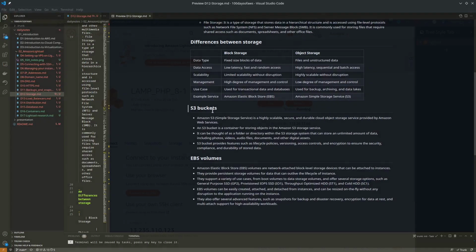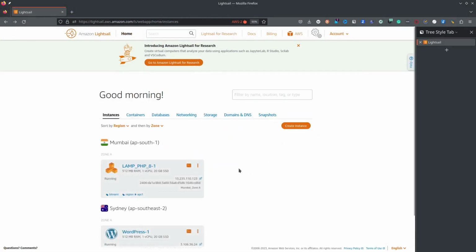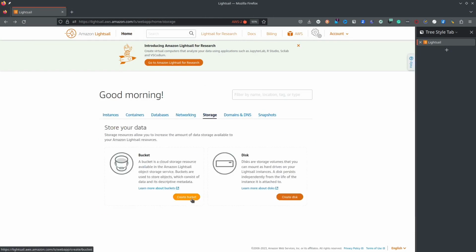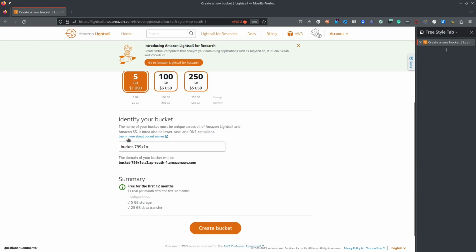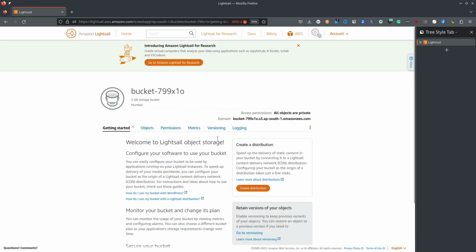And in today's video, we will see how you can attach an S3 bucket and an EBS volume with your instance. So I'm inside my Lightsail console, and I will go to storage. Now I will create an S3 bucket first, and you can see this is the cost. 5 GB storage and 25 GB of data transfer is free, and then it's only $1 per month. So it's very cheap for 5 GB storage. In fact, you can use it to store your photographs as well, and it would be cheaper than whatever plans you have for Google Photos.